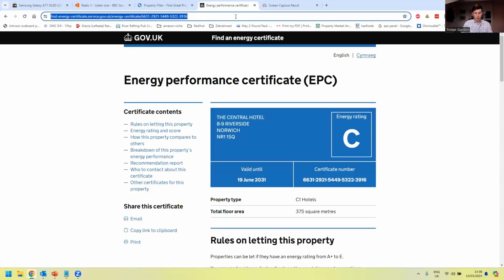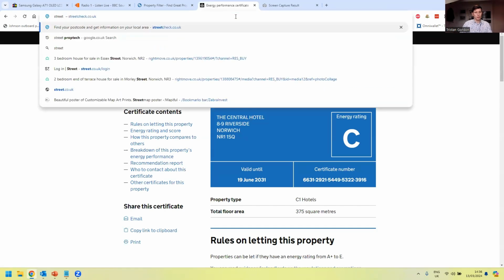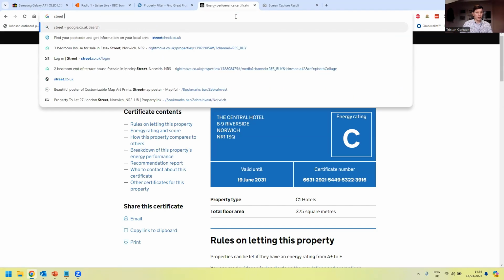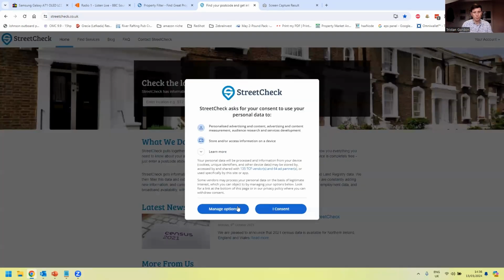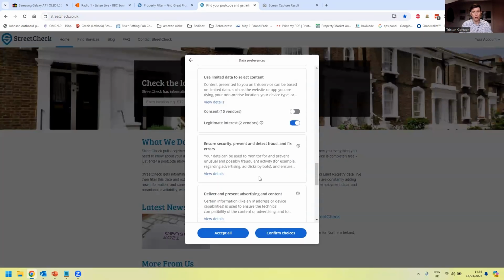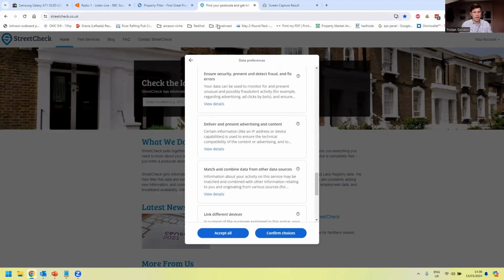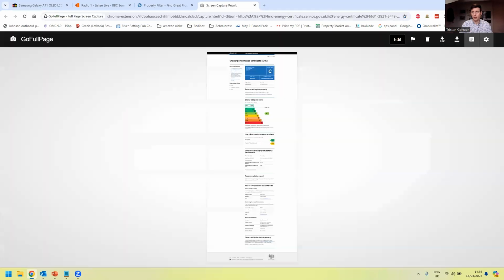And the next bit that I'm going to want to do is go to a website called Street Check. The reason being is this gives you a lot of information about the property that you're going to be looking at. They have loads of cookies, and I don't like cookies. So what I'll do is just open that in an incognito screen, and then I'll show you exactly what it does.